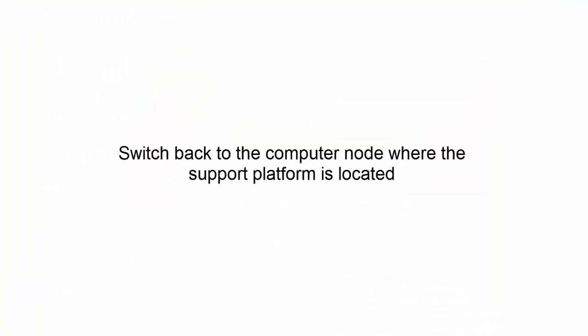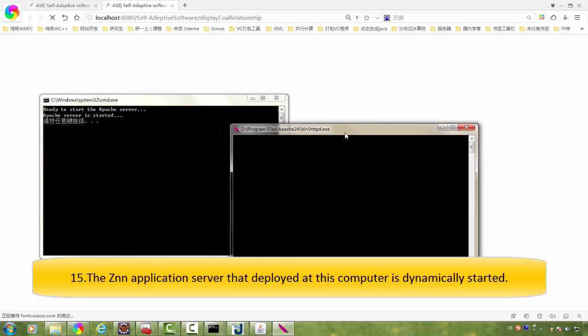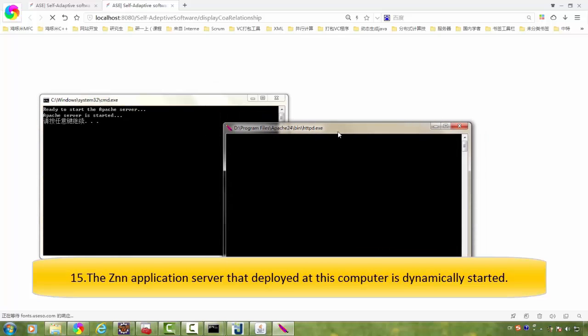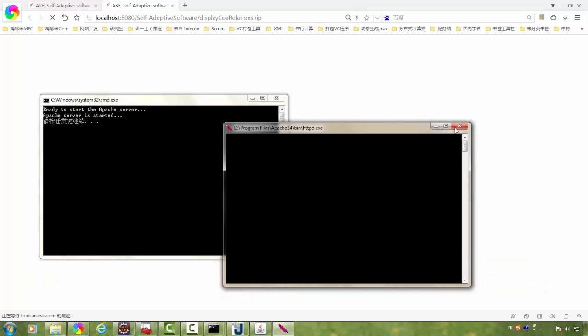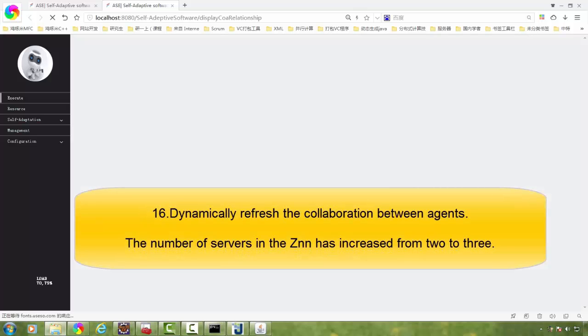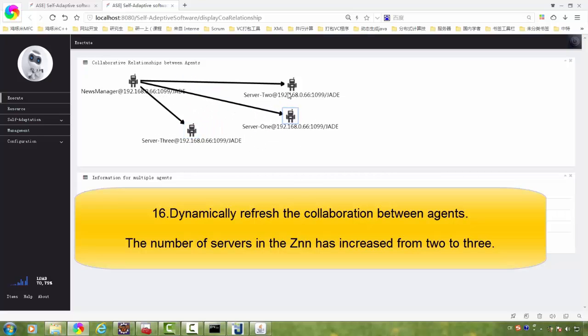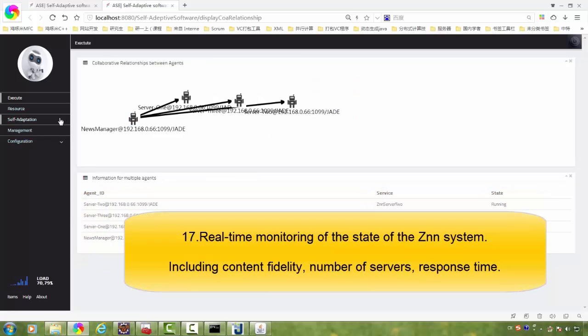Now we switch back to the computer node where the support platform is located. We can see that the ZNN application server is dynamically started during the system adaptation process. We can see that the collaboration between agents of our platform is dynamically refreshing, and we can see that the number of servers in the ZNN server cluster has increased from 2 to 3.